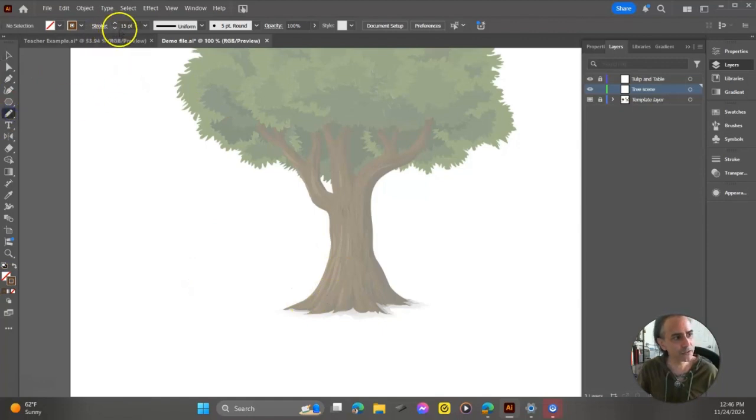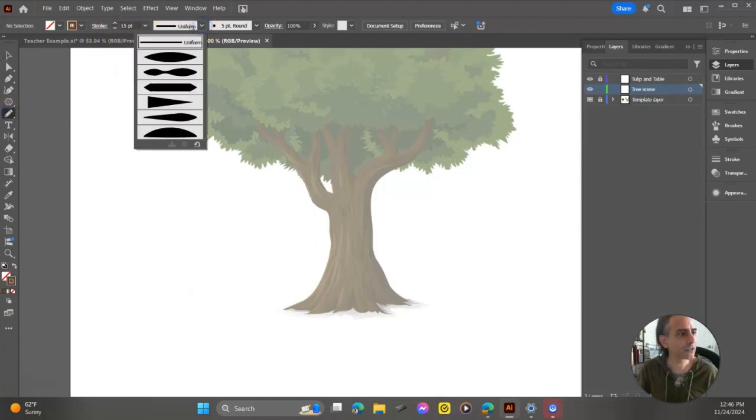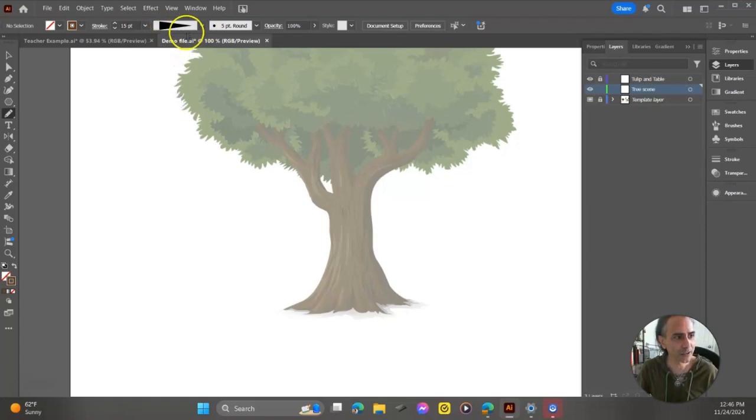Grab your pencil tool, making sure you have 15 points and your width profile is at the triangle. You're going to start somewhere around the middle of the trunk and draw up towards a branch. Just watch what I do here. Now I'm using a mouse, so I don't care if I'm not exact, because I can always change my line later. Notice how it made a kind of nice taper.